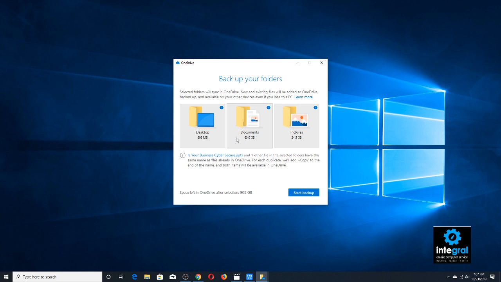So as you can see, in my documents folder I've got 65 gigabytes worth of data, which is a lot. On the desktop, not that much, and pictures, 24 gigabytes. So I would be considered a power user, and that kind of makes sense with me being an IT guy. But make sure that you do have an adequate amount of storage before you start backing your information up to OneDrive backup.